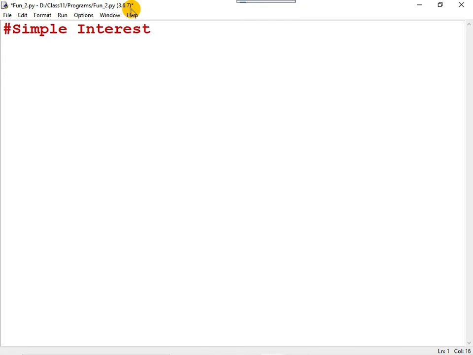First, PNR should be entered from the keyboard. After that, you can calculate simple interest using the formula P into N into R divided by 100, and after that the answer should be displayed. So what are the functions required in this program? 1. In order to read PNR from the keyboard, you need a function. 2. In order to calculate simple interest and display simple interest, we need another function. So total 2 functions are required, and in the main function you need to call these functions.